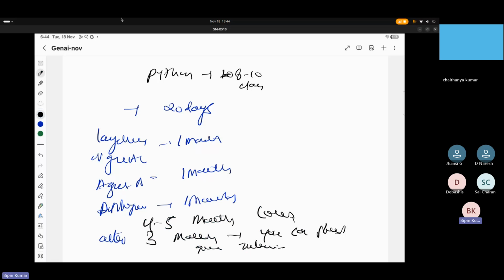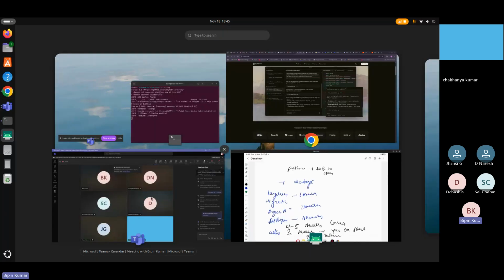Any question till now? I tried to cover most of the things: what is GenAI, what I will teach, what is the duration, and what are the advantages. Anyone having any question?